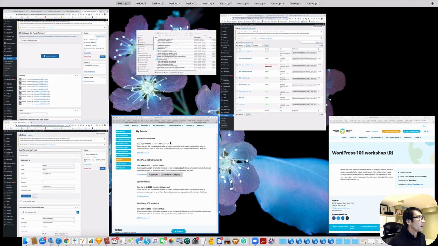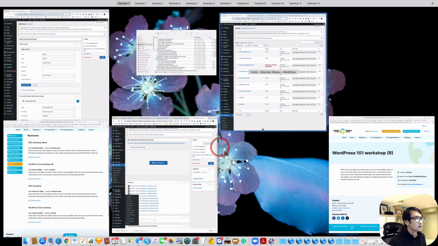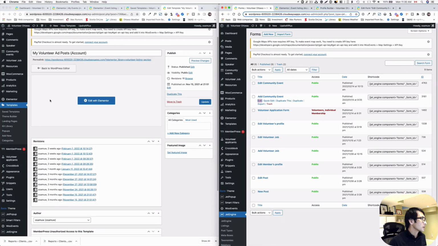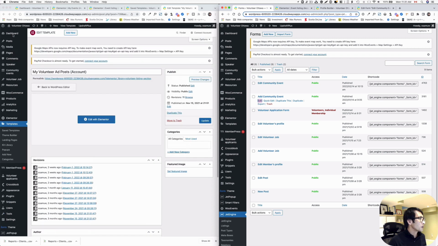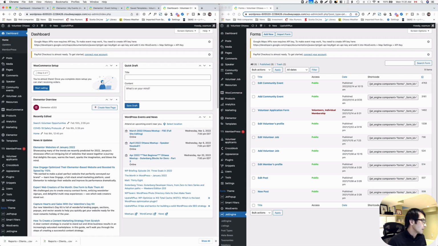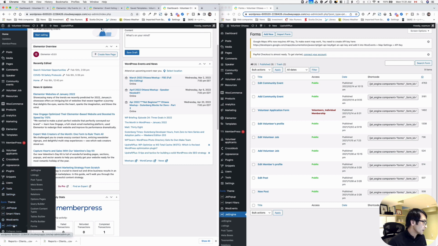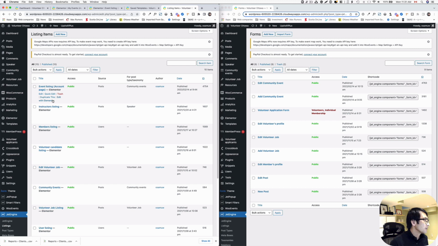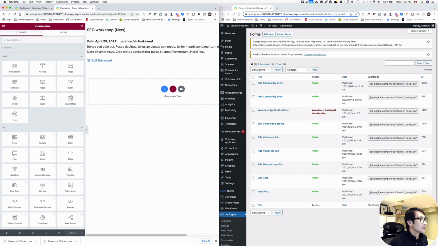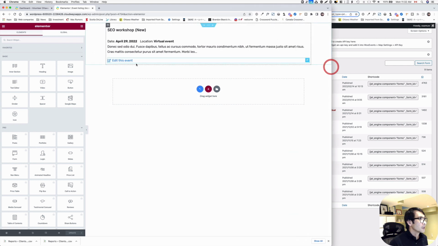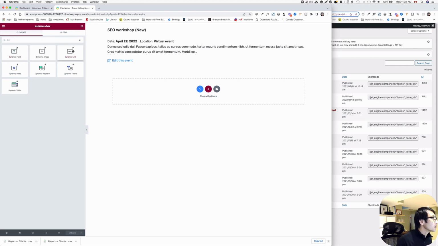So now let's go back to, hang on. Okay, so let's start with the dashboard here, and let's go to event listing. And on the event listing page, open with Elementor. Remember this, this is a listing one. So we've got to edit this event. Now let's use dynamic link, I think dynamic link again.